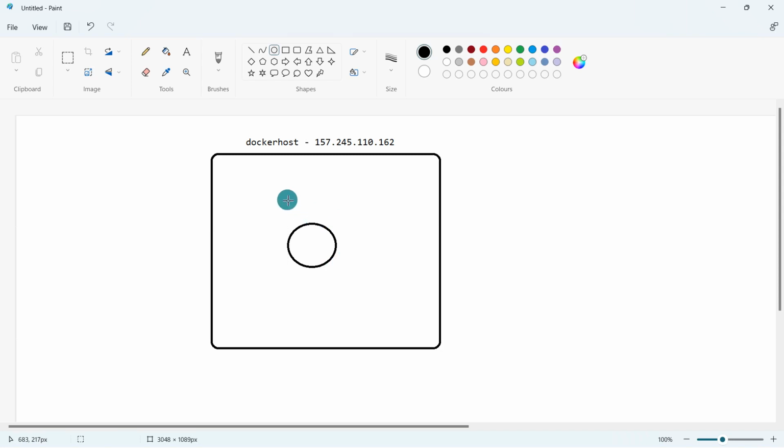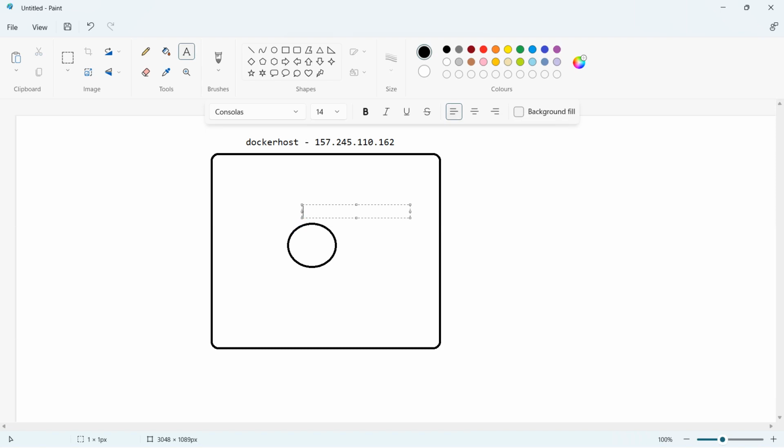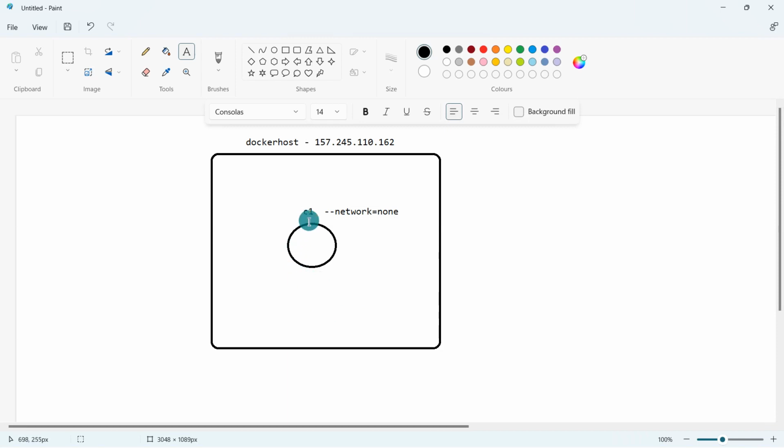Okay, so let's say you create a container, let's say C1 over here, with --network equal to none. In that case, this C1 will be a much more secure, much more private, and much more isolated container, because this container won't be accessible by anyone else. Let's say we have C1 and we have C2, and this C2 got created with a bridge network, let's say.